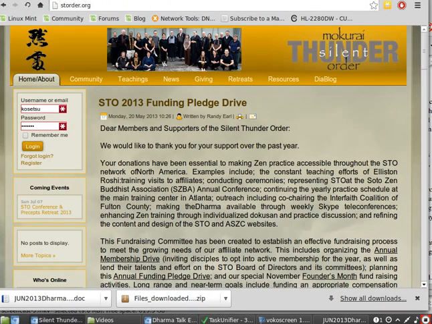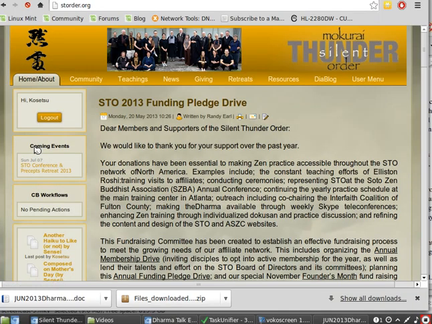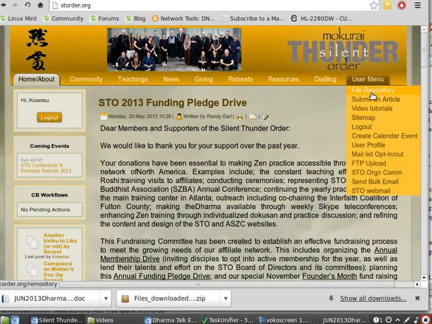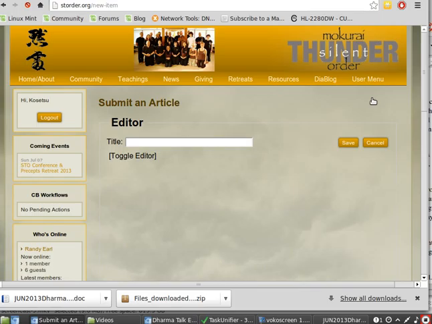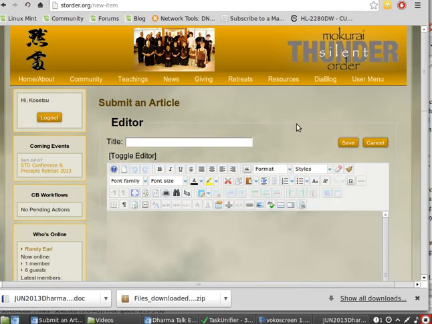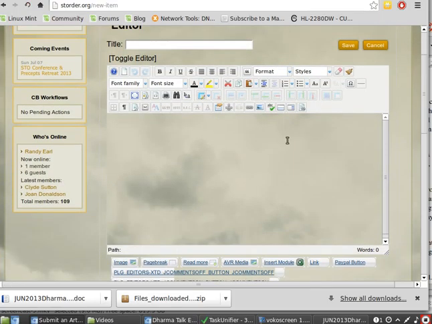So I'm going to go to the website. I'm going to log in. It looks funny here because I use a password manager, which I highly recommend. So now I've logged in. I'm going to go to the user menu. I'm going to submit an article. So now I've got the editor up.